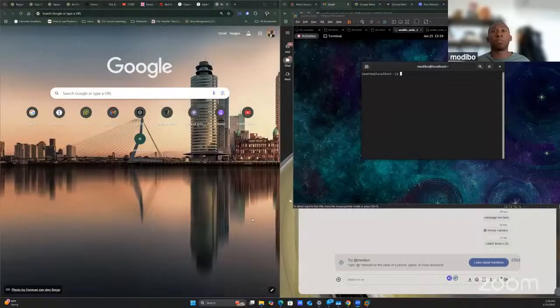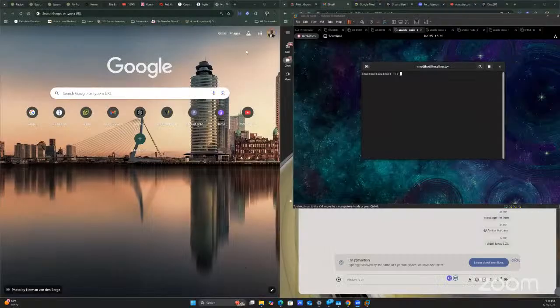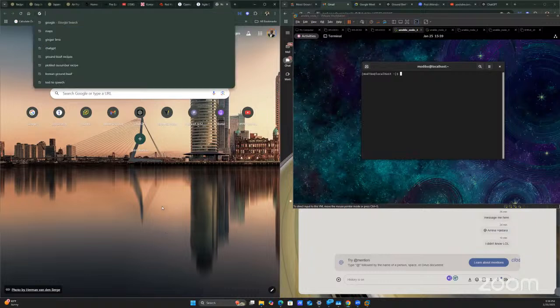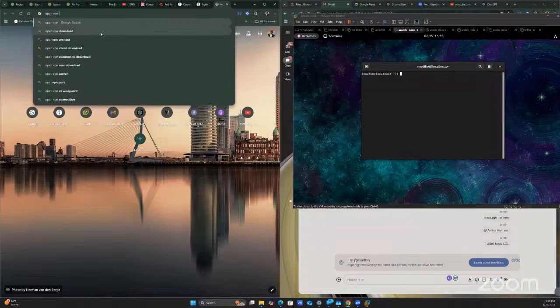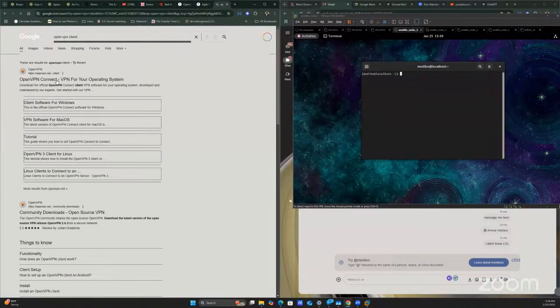What was the user again? Modibo, can you share your screen, please? For the user Rob, yes, I can. Here you go. Modibo, share your screen, please. Yeah, I don't have too much time. Can you see it? Download and install the OpenVPN client. I don't even know if I have any config file.